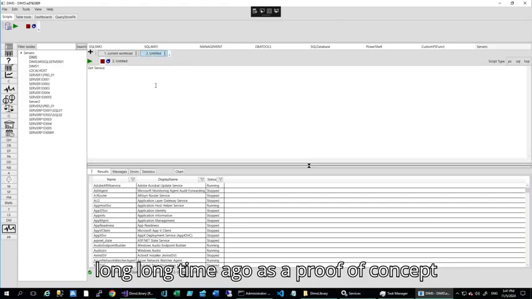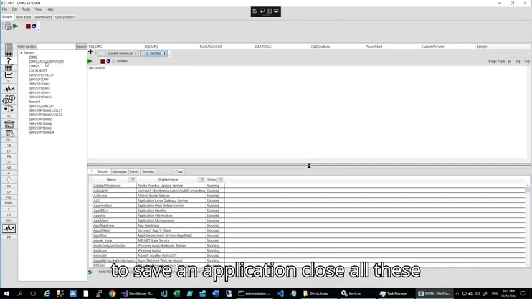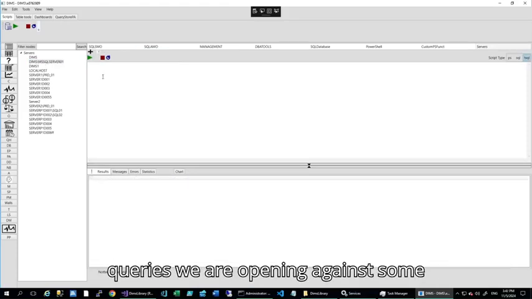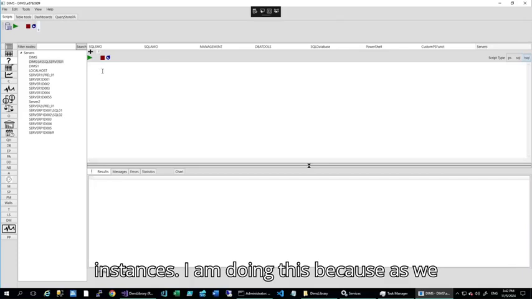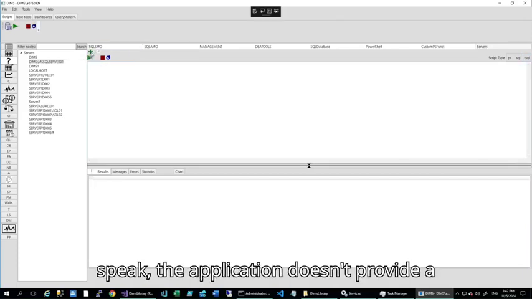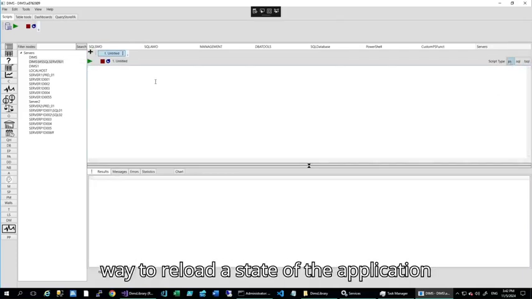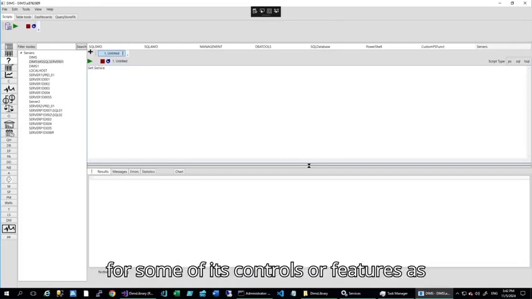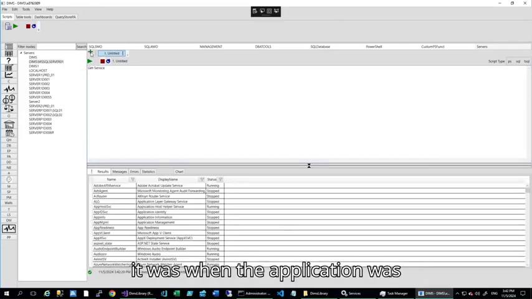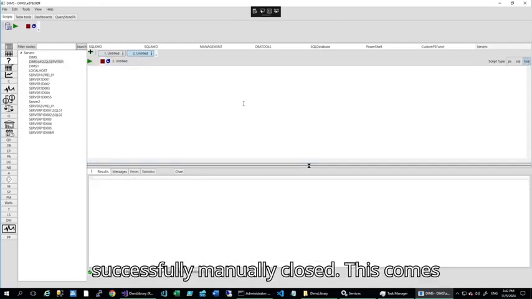as a proof of concept, to save an application and close all these queries we are opening against some instances. I am doing this because, as we speak, the application doesn't provide a way to reload a state of the application for some of its controls or features as it was when the application was successfully manually closed.